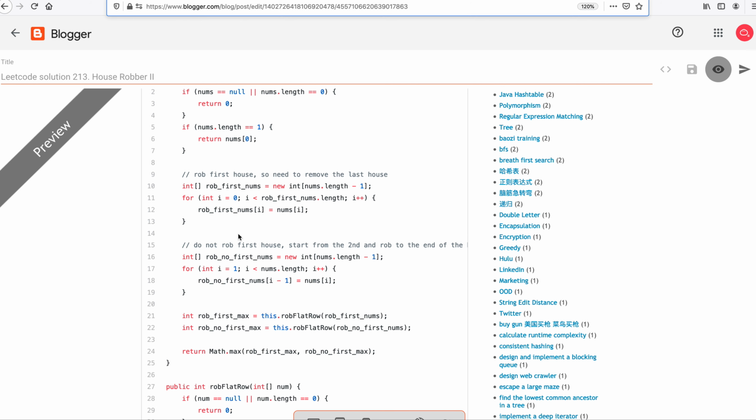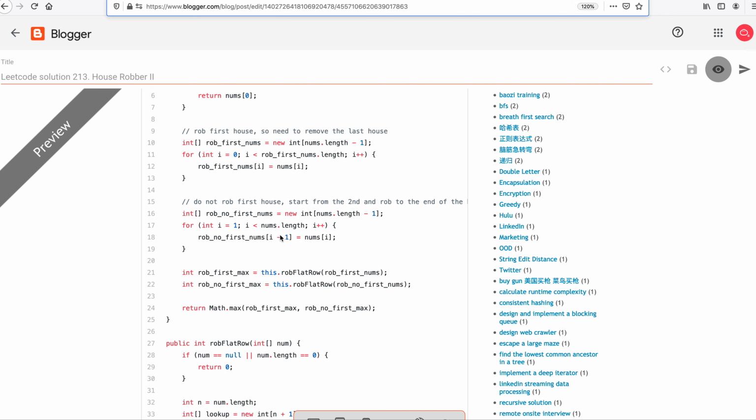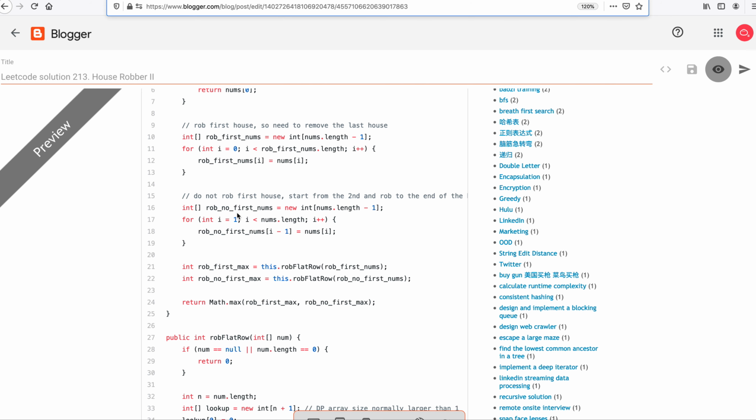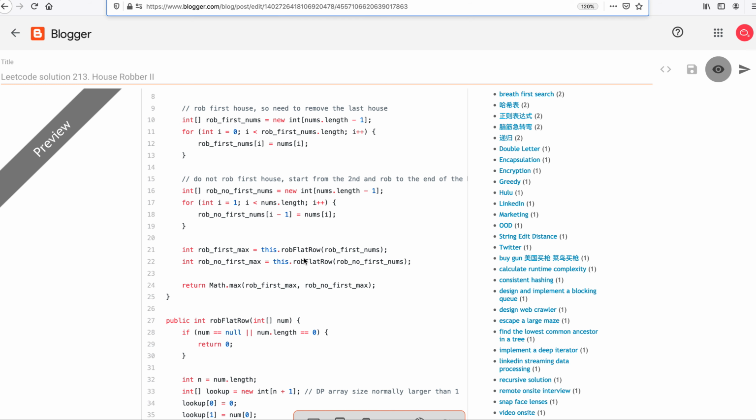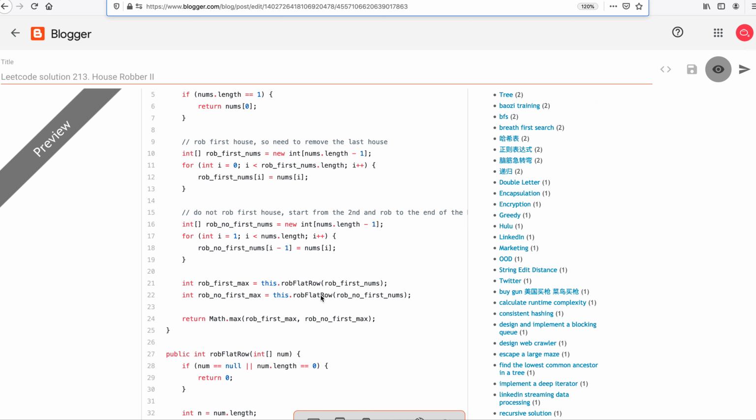And then I just have 2 different arrays. One is rob the first, so we should ignore the last element. Or we don't rob the first, so we start from the second one in the array and rob to the end. Then we basically call the rob flat row twice and return the maximum. Time and space complexity is all O(n). So that's it.